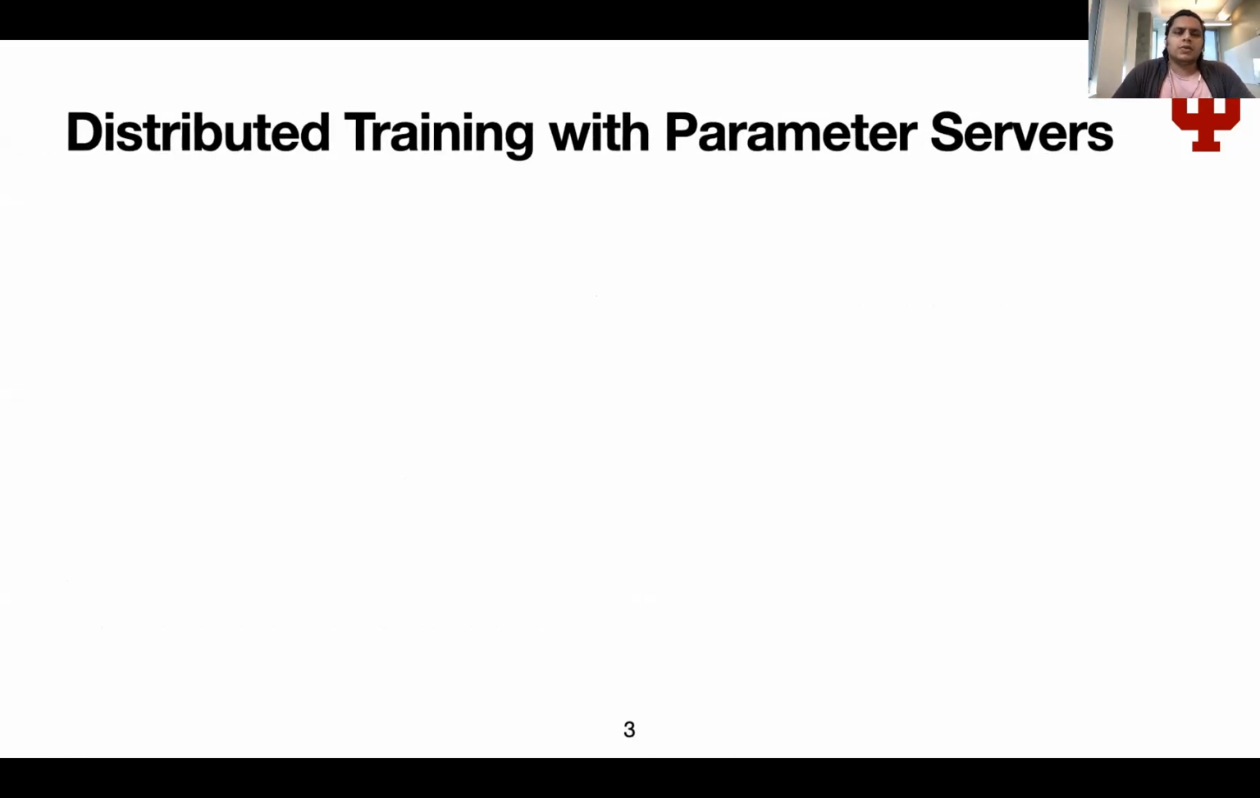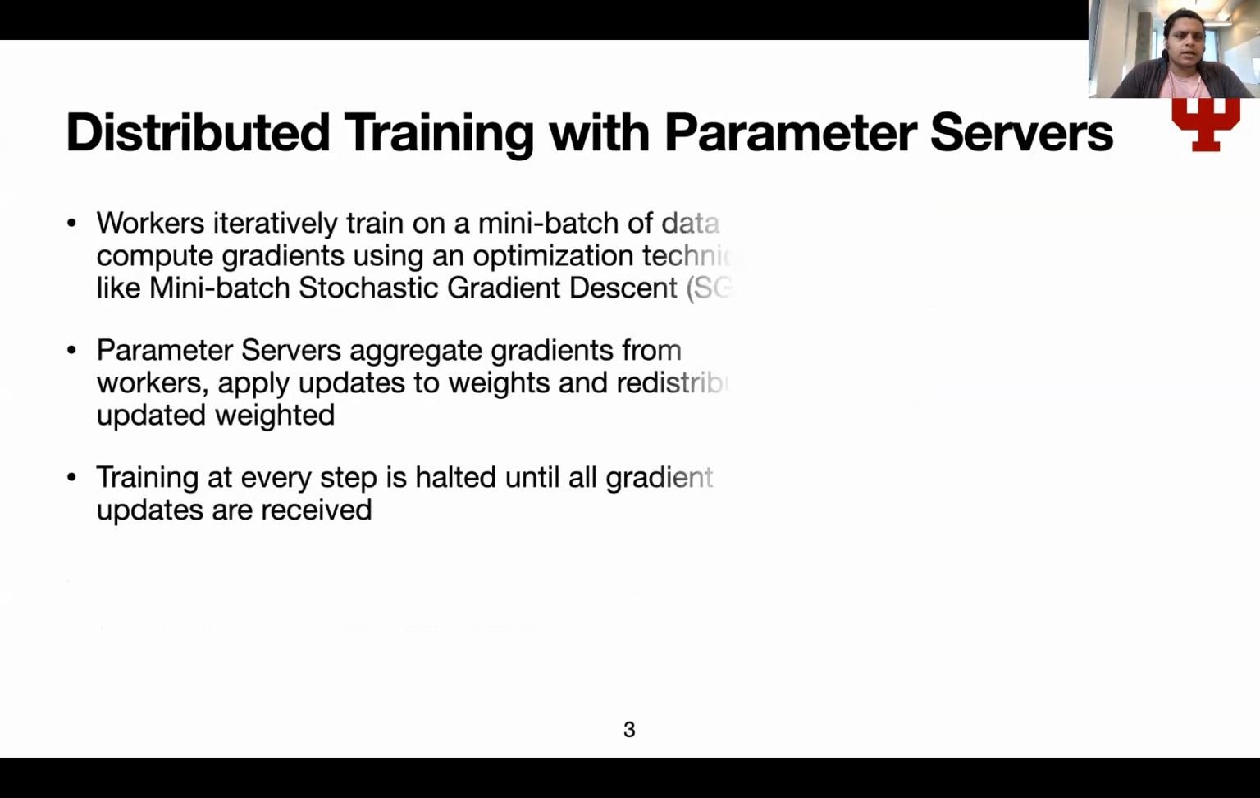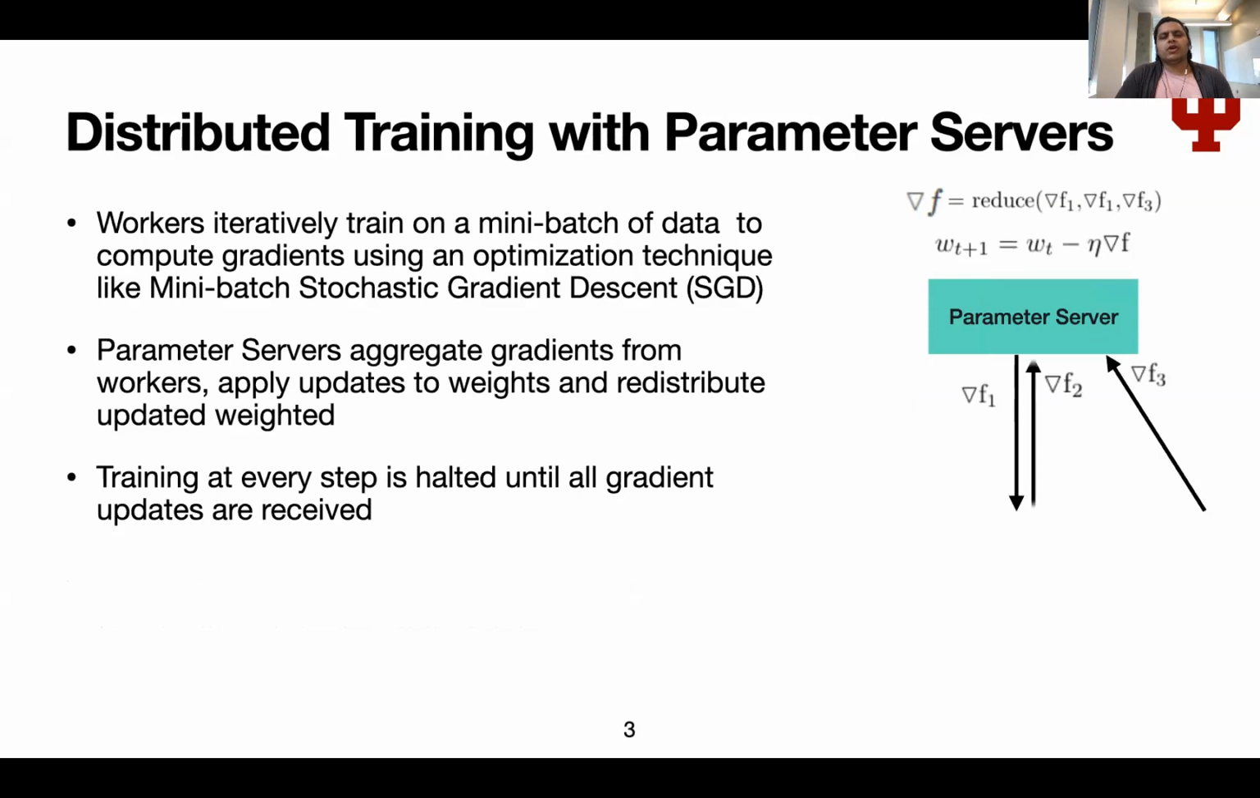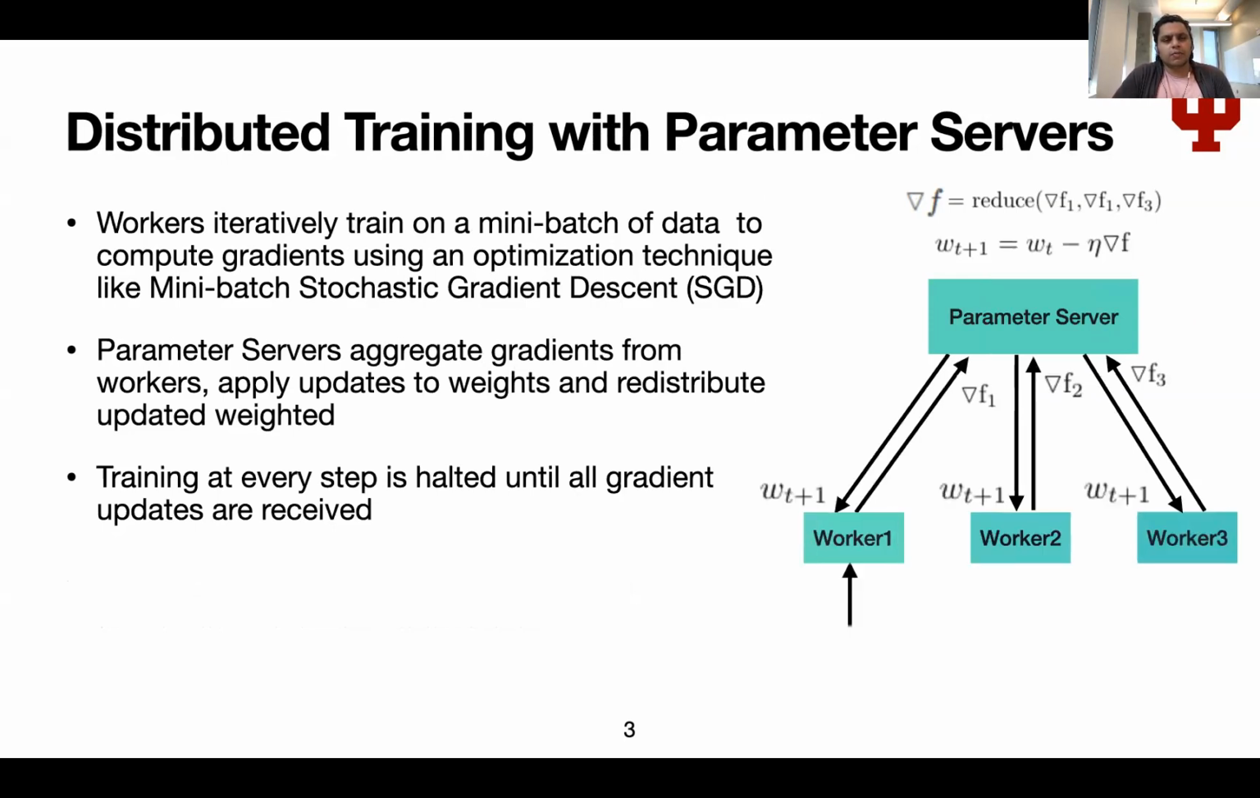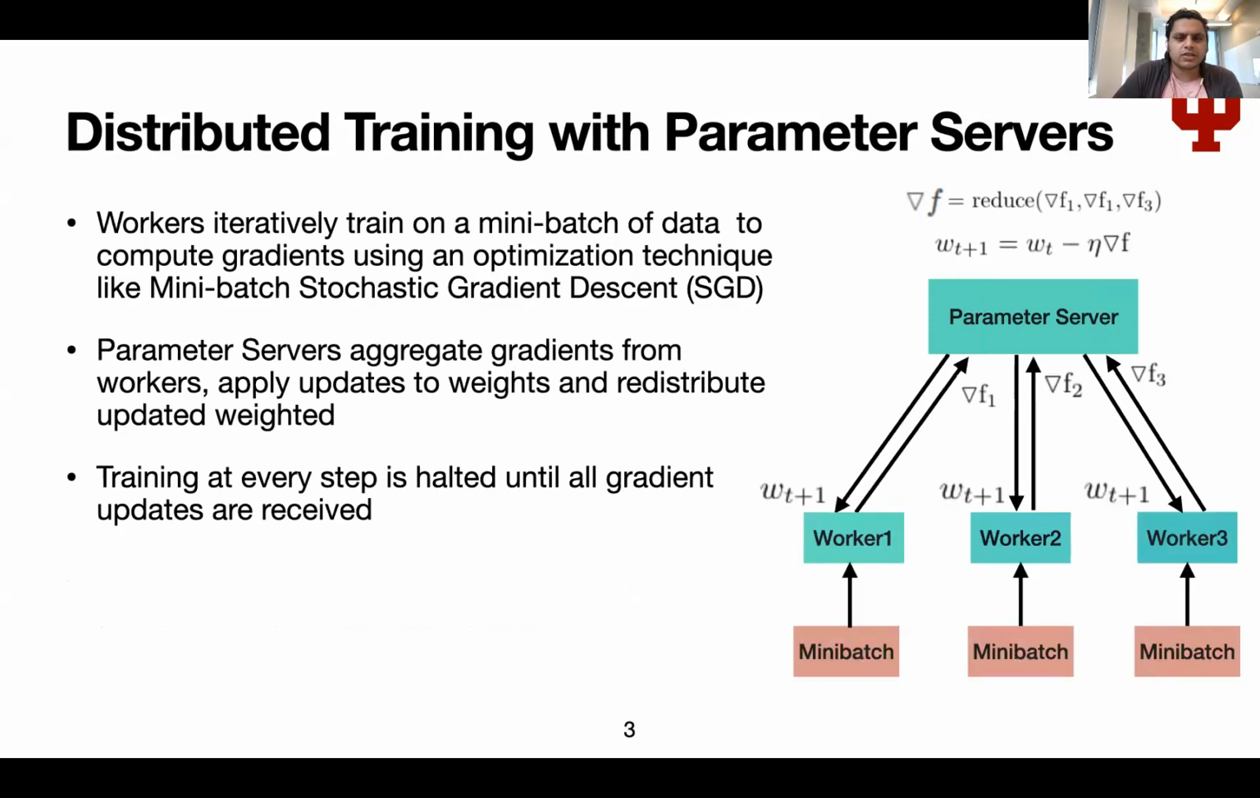So let's talk about distributed training with parameter servers. Here, workers iteratively train on a mini batch of data to compute the updates, which are the gradients, using some optimization technique. The one that we explore here is mini batch SGD. And the parameter servers are dedicated servers or devices here, which aggregate the gradients from all the individual workers, apply them to the weights, and redistribute the updated weights for the next training step.